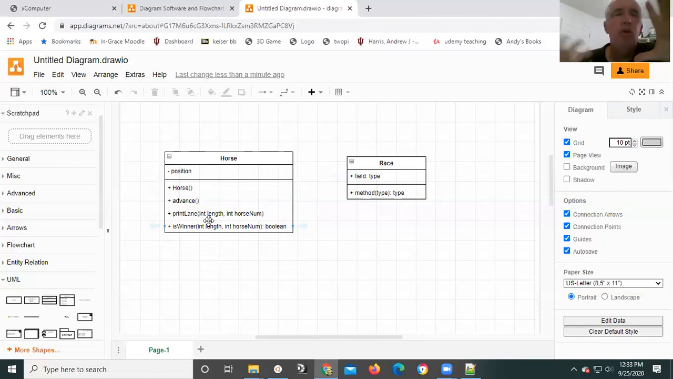Now, typically, you could stop right here and make the H file for the horse, but I think what I'm going to do is finish my thinking to make sure I understand what data belongs to the race, because then I'll be able to see the whole picture when I have both of these classes kind of defined.